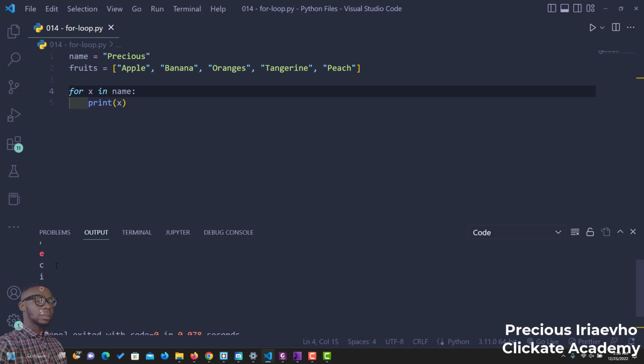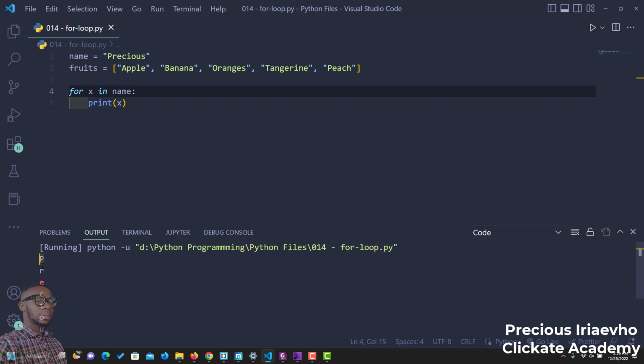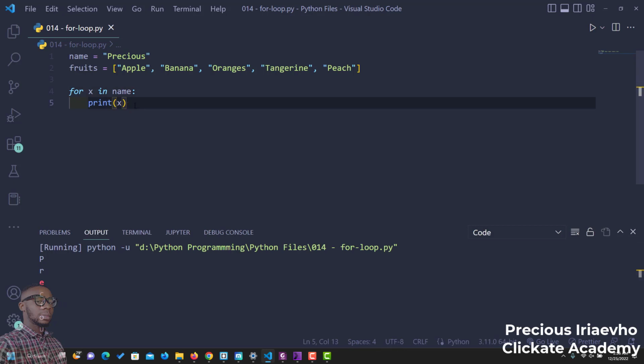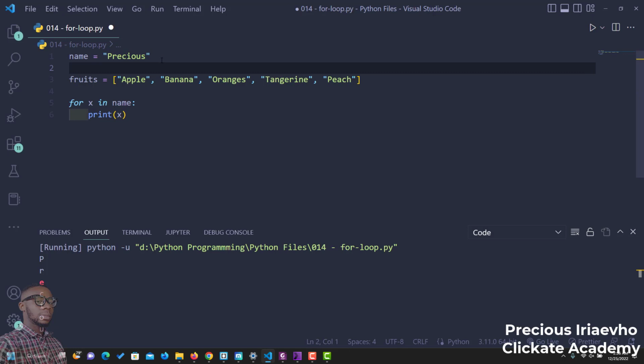And as you can see, all the single characters of my name have been printed out. So we have P, R, E, C, I, O, U, S. So that is what it does. It runs inside and prints out everything that you have inside of the loop. Okay? Let's try something else too.